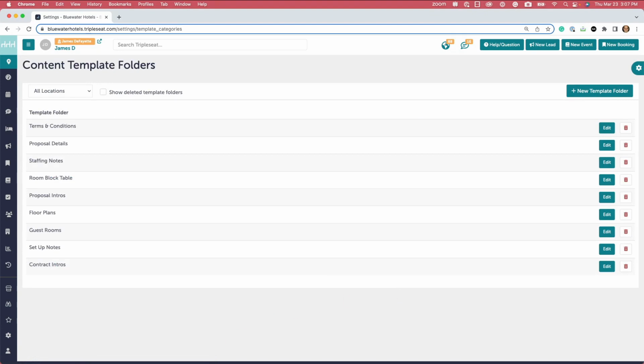So one of the first things to note is you have the option for different locations. Some of you may have multiple or just one. You want to make sure that you are on the location tab that you're editing those conditions for, because if you do have multiple locations, those could be very different between the two. Or some people just use the same.